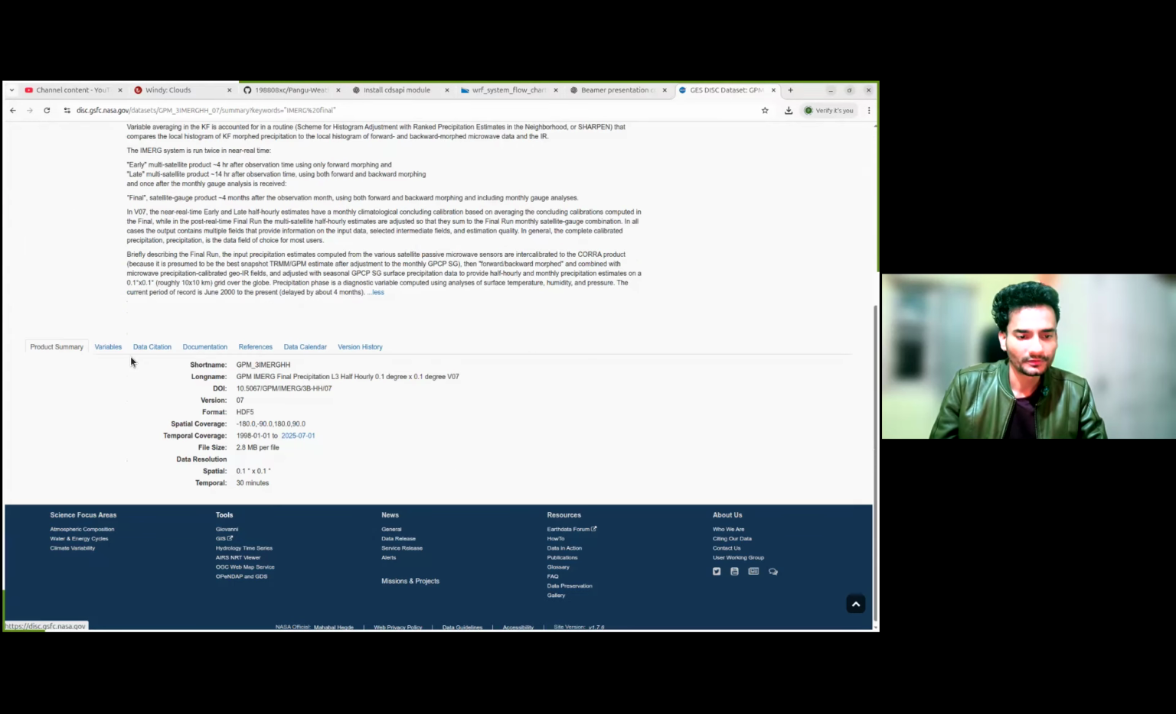So here is the product summary. The short name is there, the long name is also here, the DOI, version and the format, and the spatial coverage and temporal coverage. So it is from 1998 to 2025. Then data file size, data resolution, and the temporal resolution.